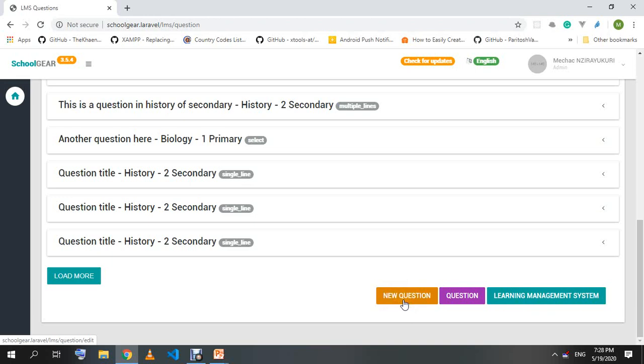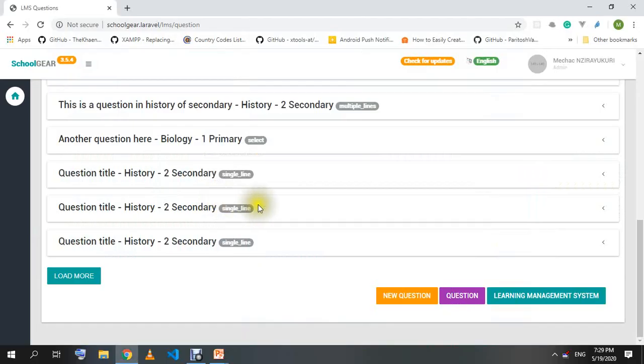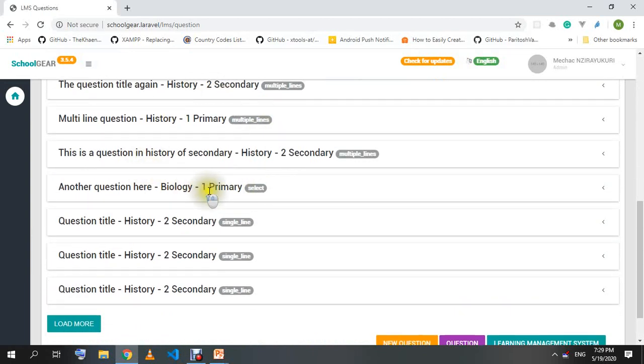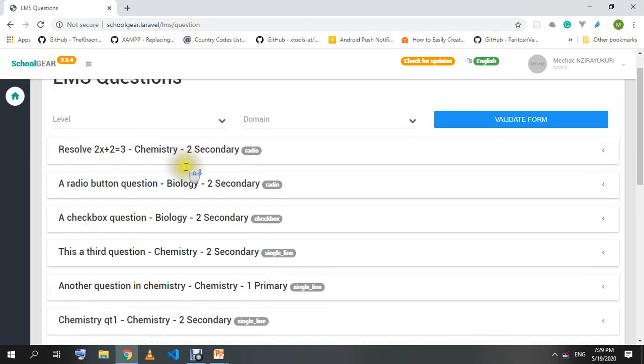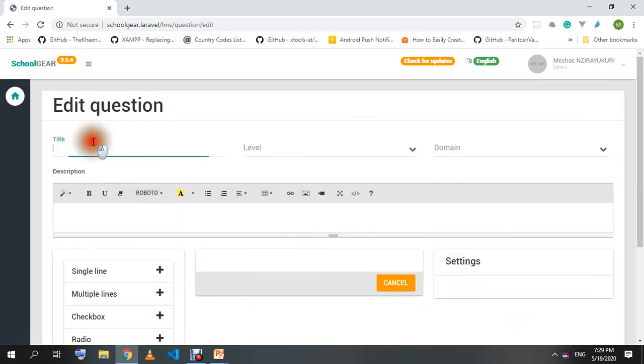Remember, we only add a new question if we are building questions. When we are building an assignment, we pick from the existing questions. So if we want to build assignments, we'll be picking from these existing questions. So to build questions, we click new question here. You give the title to your question. For example, I can say resolve x plus 10 equals 5.